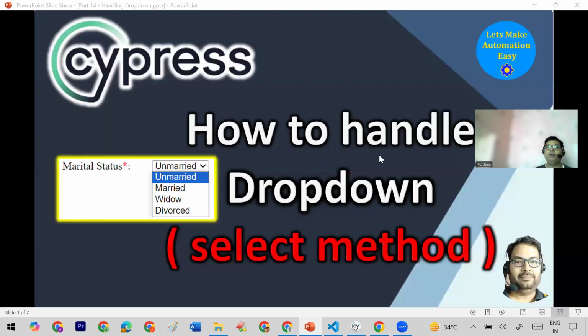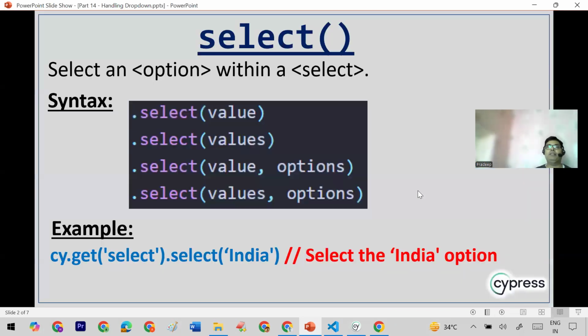In this session, we are going to discuss how to handle drop-downs in Cypress. In Cypress, we have a select method to handle drop-downs. The syntax of select is select. We can pass the text, we can pass the values, we can pass multiple values, and we can pass multiple values plus options also.